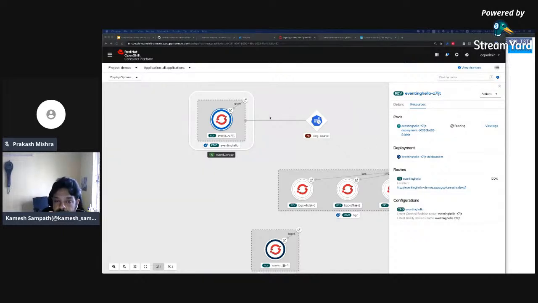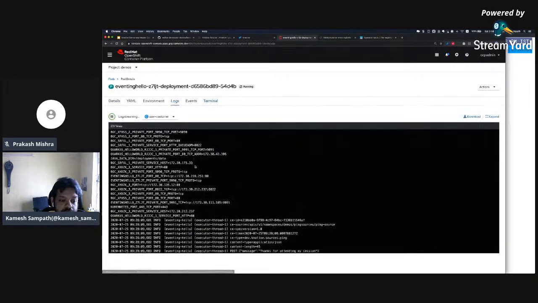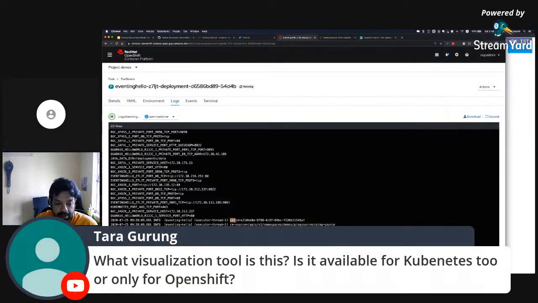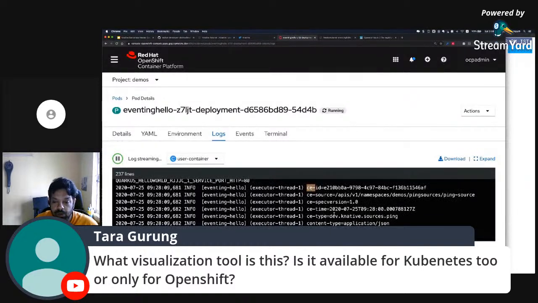You see this? Now it got the event. When I click on this pod and go to the logs, I should see the log showing this message: Thank you for attending my session. It came from the ce- cloud event headers, which got translated, and then I just printed them in the log. Maybe I need to blow this up to show you. This is what happens when the message gets in, and you can process the message, send it to another service, or do whatever you want.